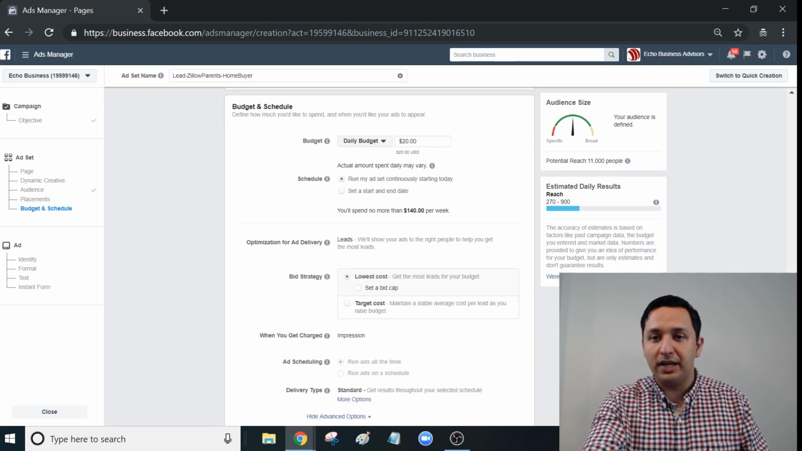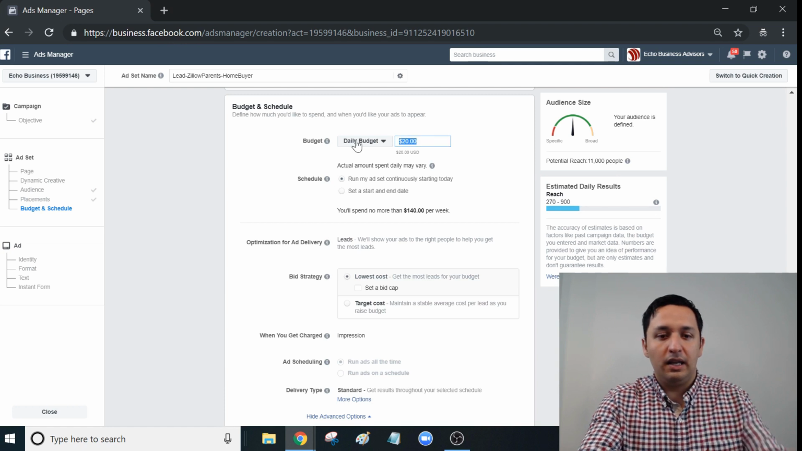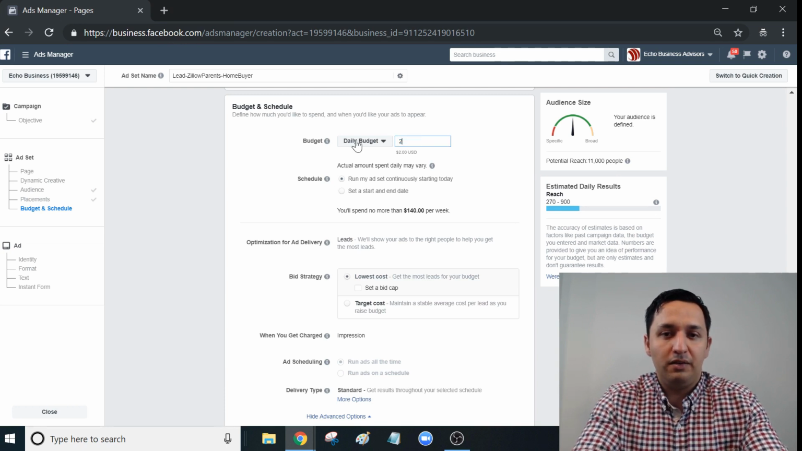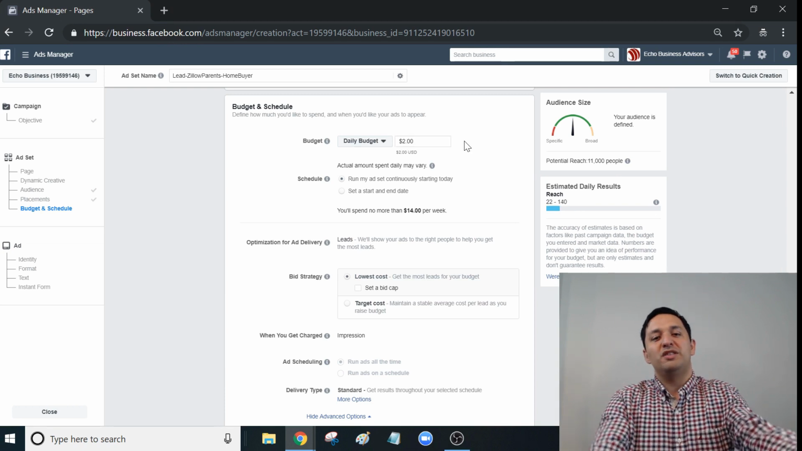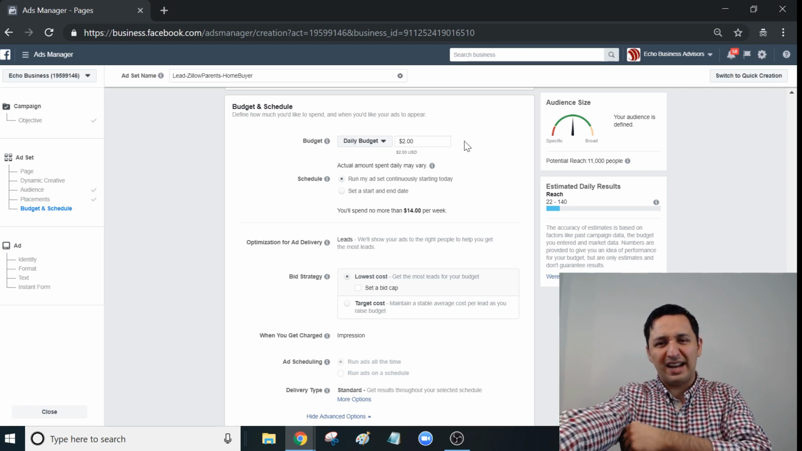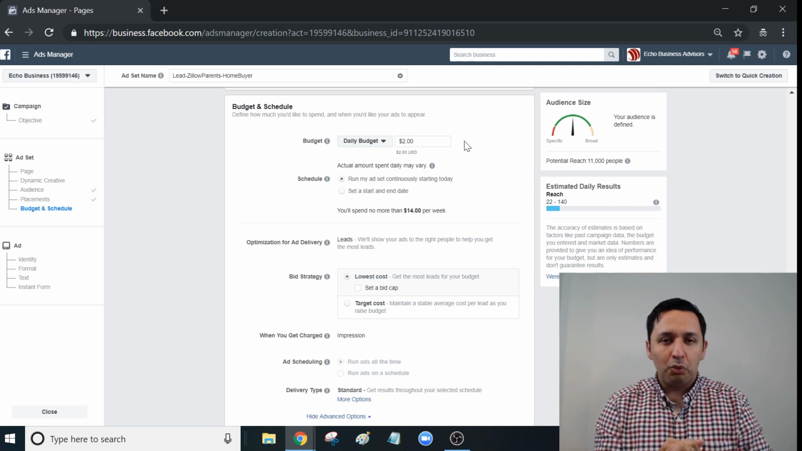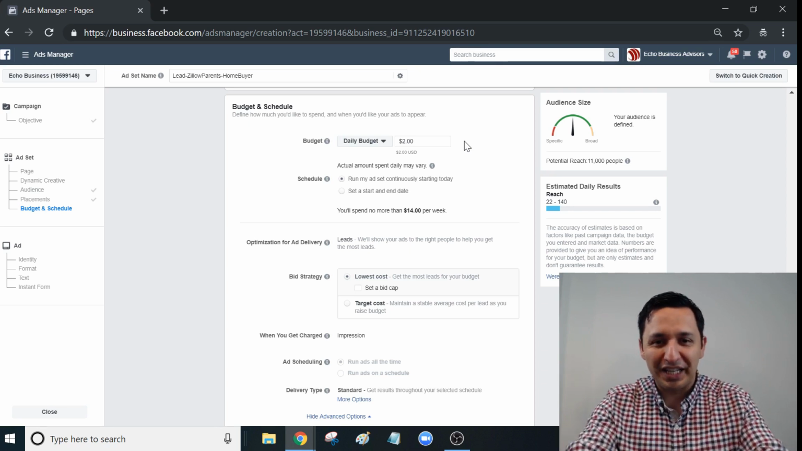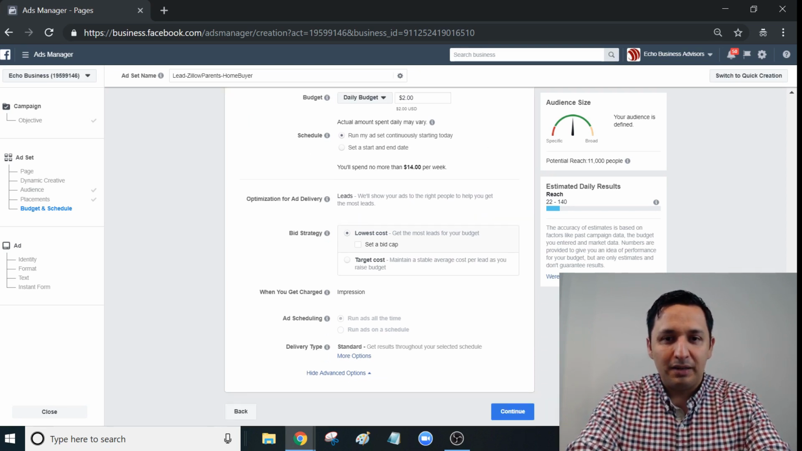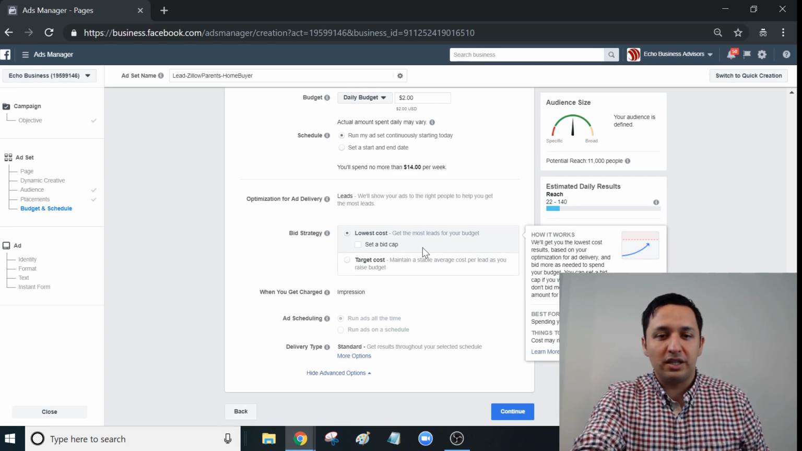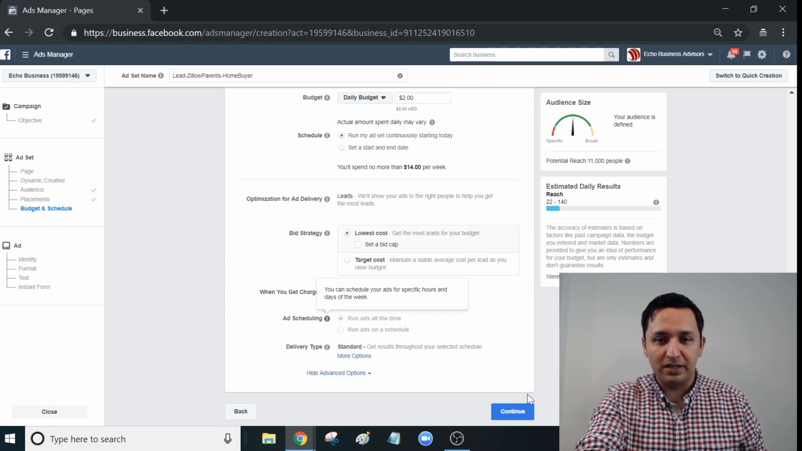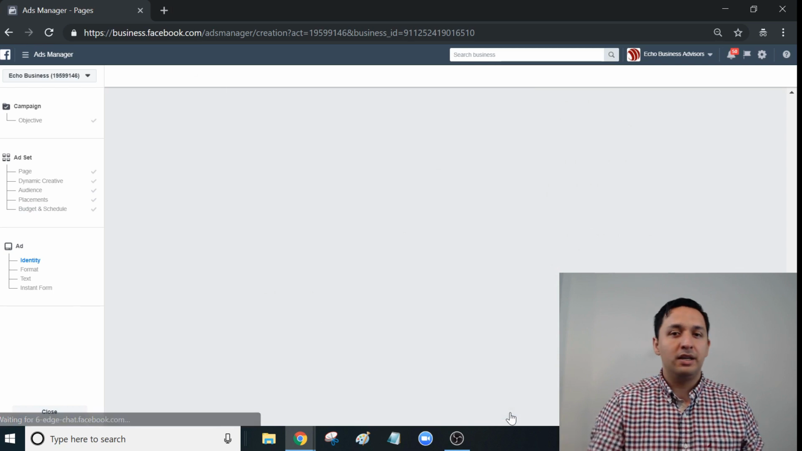So I'm going to advertise on Facebook in the feed, only in the feed. And since I'm targeting 11,000 people, for good measure, I'm going to go with $2. The general rule that I adhere to is $1 per 10,000, but we're going crazy. We're going $2 a day. Bid strategy is I want the lowest cost strategy, and then the rest of it is pre-formatted. So we're going to continue.